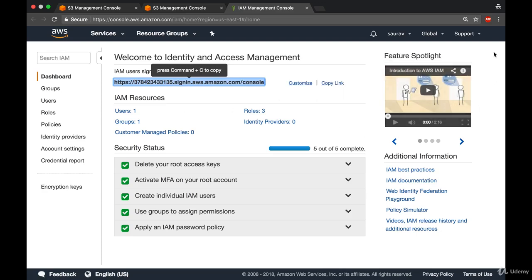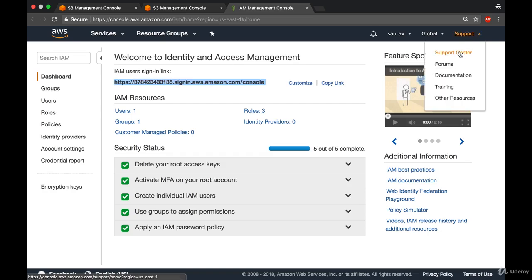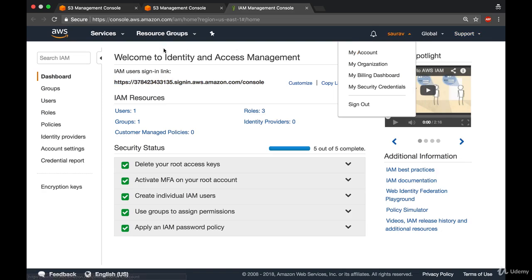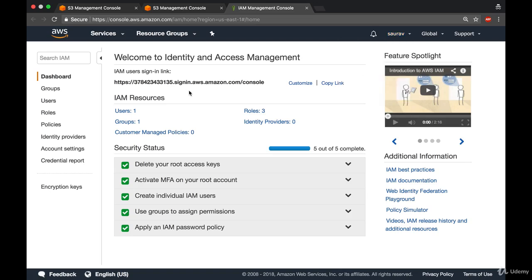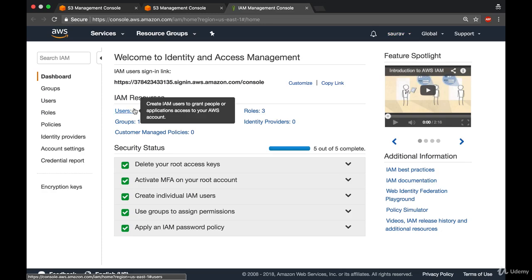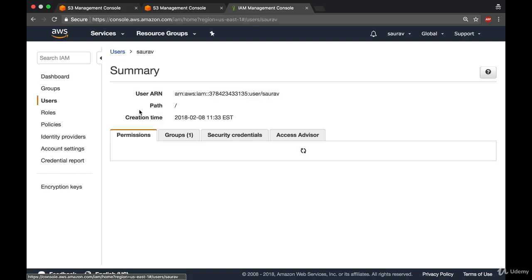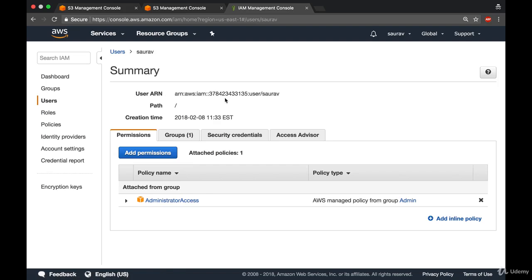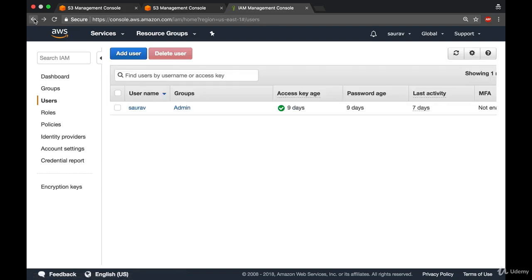I'm not gonna do this here because my information will be out, but if you go to support and click on Support Center, right on the top you should see your account ID. Also, if you click on My Account, you should see your account ID somewhere right on the top. So those are 3 ways that I've told you to find your account ID. One other way to find your account ID is to click on Users, and if you click on the user ARN, you should see your account ID.